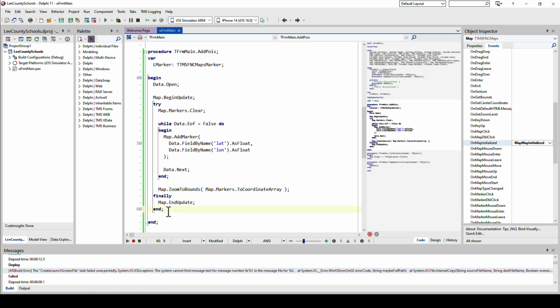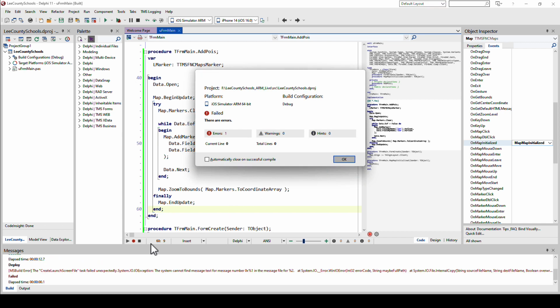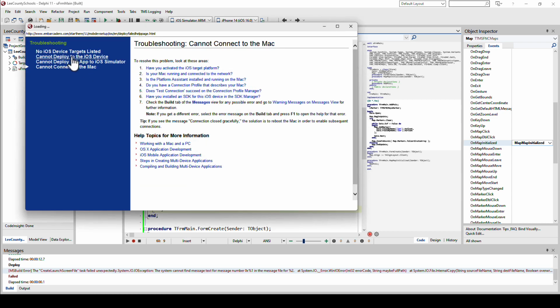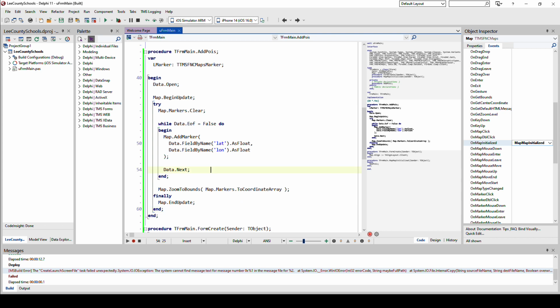So with that, we're already done, believe it or not. So this adds all the points of interest in Southwest Florida, Lee County. Let's run this. From experience, if you see this, that the create launch screen file cannot be created and it fails, the only thing you need to do is close this troubleshooting, because that is incorrect.